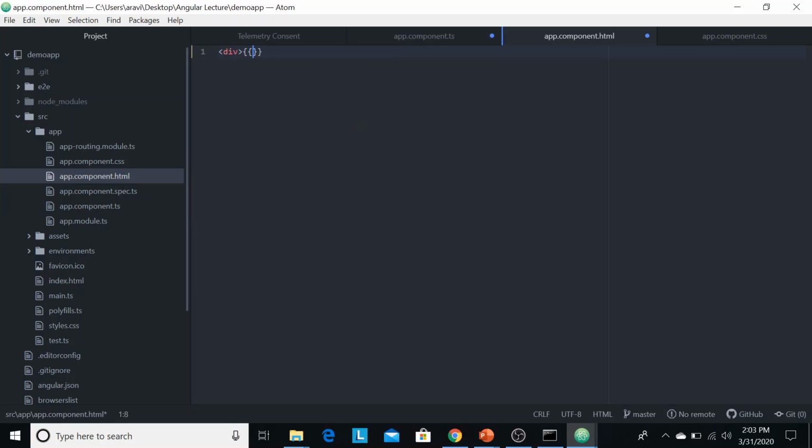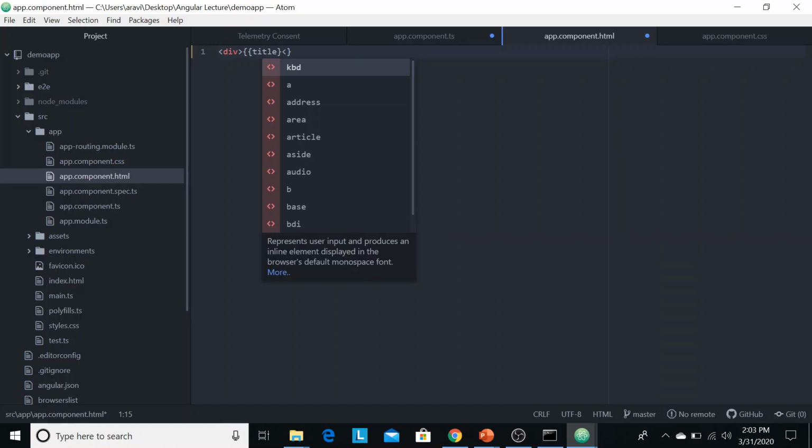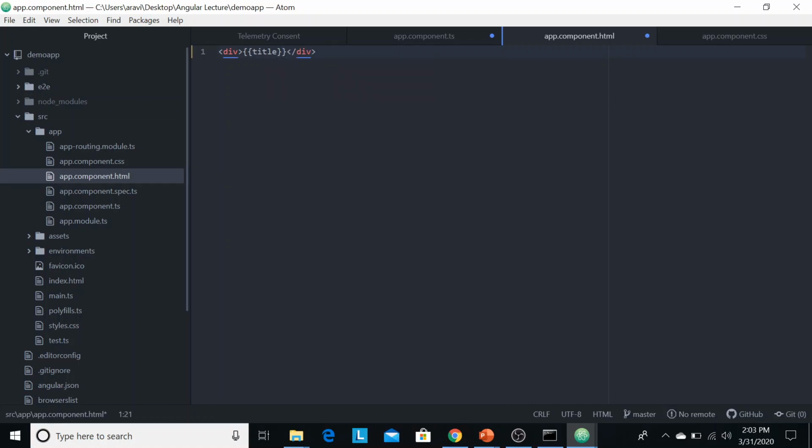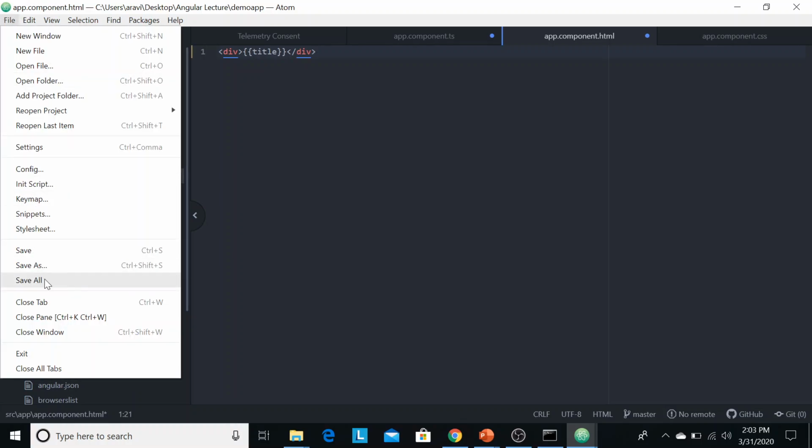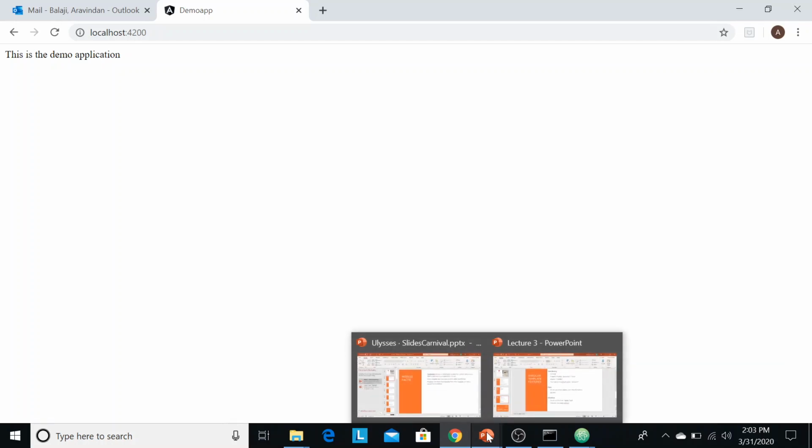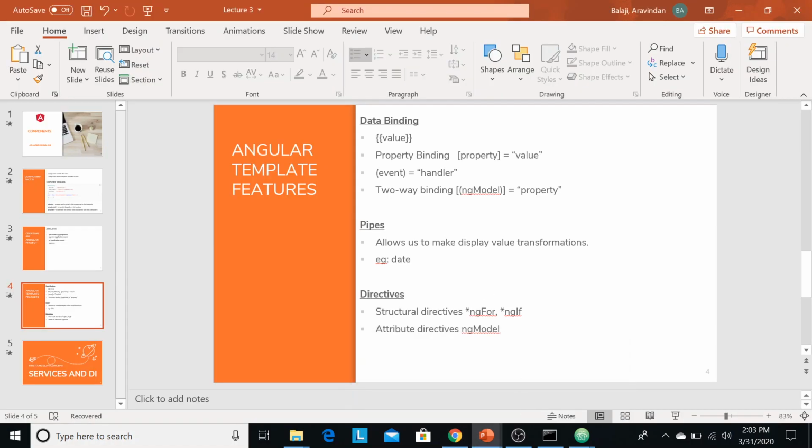In the HTML, to bind the data that we have initialized in the component, all we have to do is, inside any HTML element, whatever you want, div, you have to enclose it within double open and close curly braces. That is what that means: we are binding some data from the class. So I'm saving this, and it already reloaded. The good thing about Angular is it always looks for changes and reloads itself. So that is data binding.